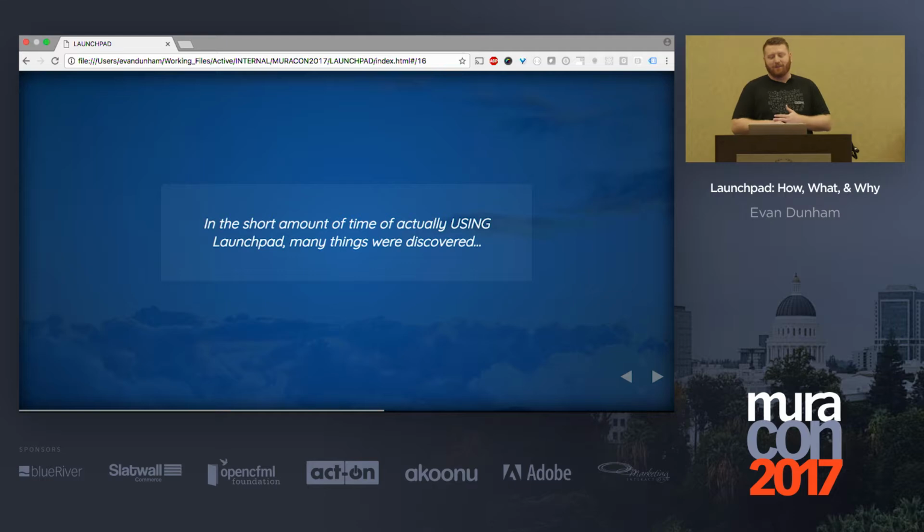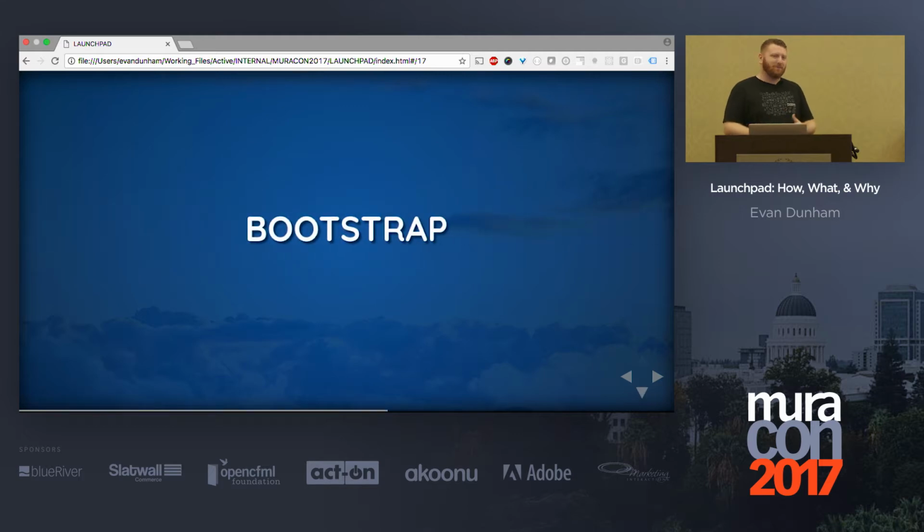In the short amount of time of actually using Launchpad, I discovered many things that we realized, like, oh, this is what it's going to be. This is how it's going to work. You're drawing this up, and a lot of it didn't work that way. Like Bootstrap, I was like, yeah, it'll be easy. I'll set up my Bootstrap in its own directory, and I won't customize any other stuff, and I could just update it wholesale.